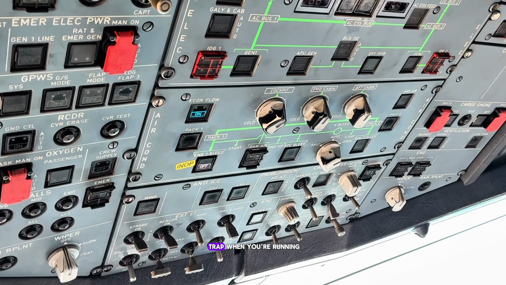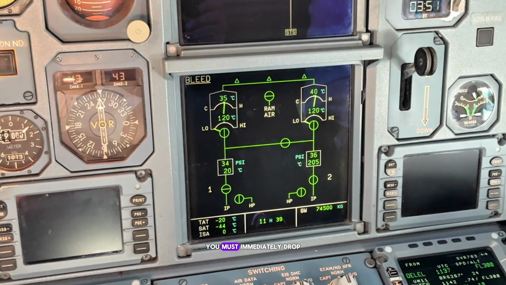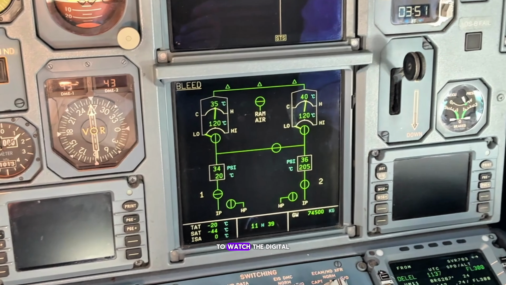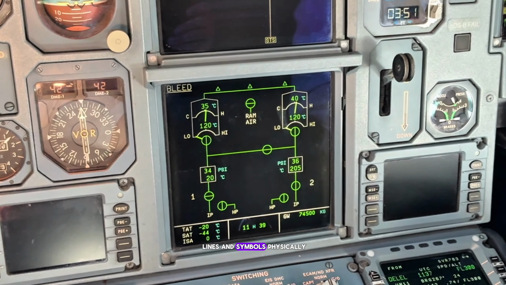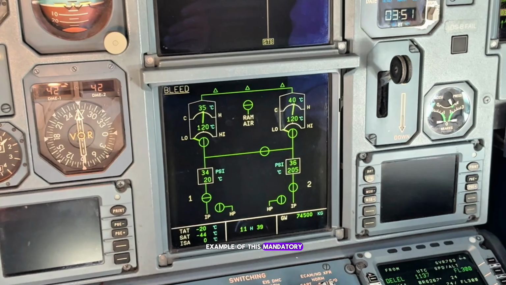How does the pilot monitoring actually prove the system obeyed the command? The secret lies in the lower center screen called the system display. What exactly are you looking for on this digital schematic? After you push any critical system button, you must immediately drop your eyes down to watch the digital lines and symbols physically change shape. What is the perfect example of this mandatory cross-check?